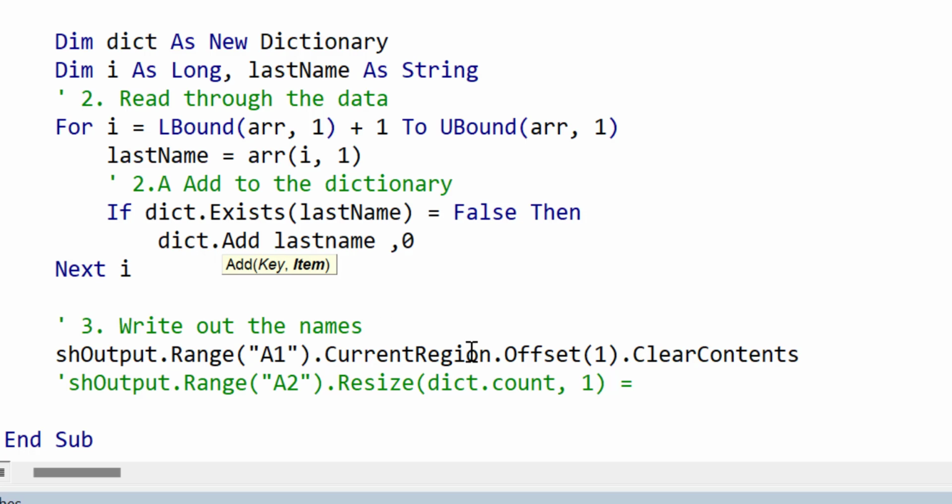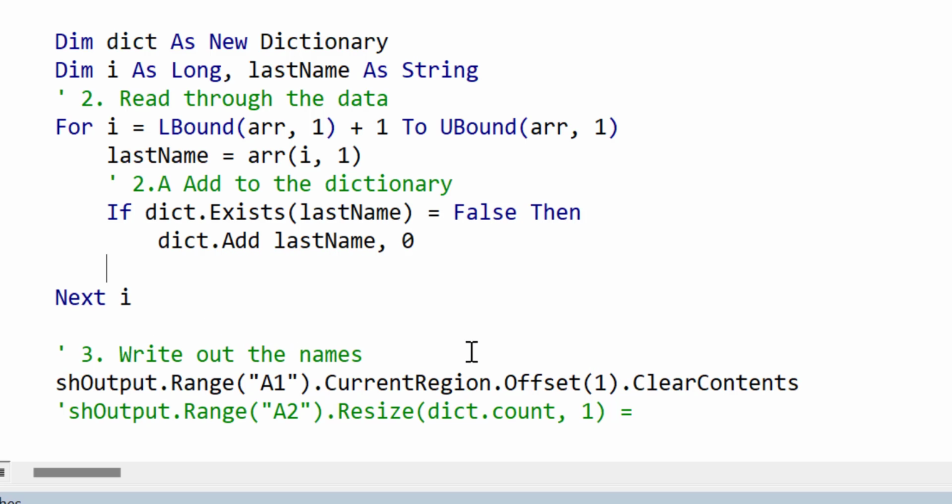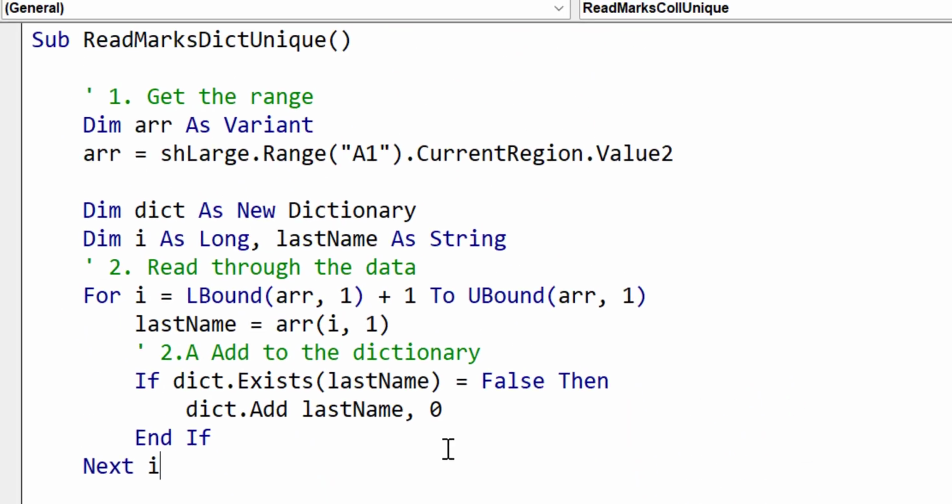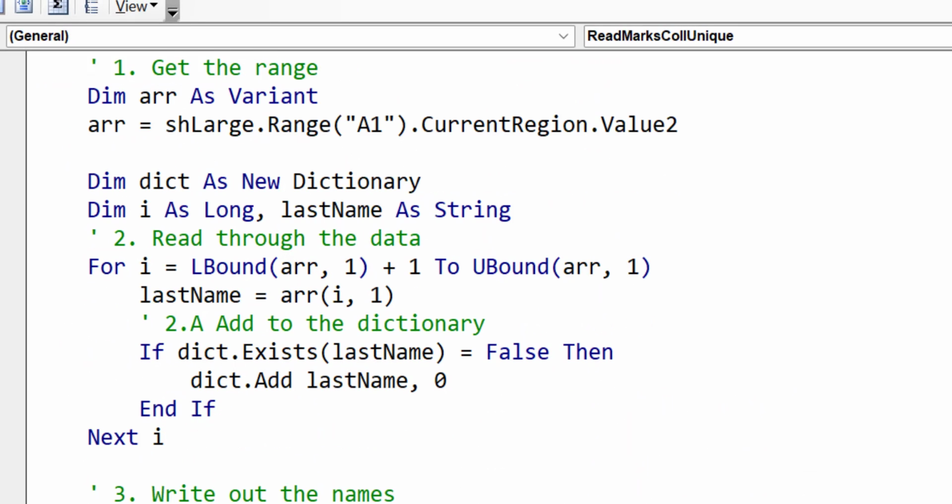And we're just going to add an item of 0 because all we're going to be using is the keys. We don't care about the items for this particular example. So if it doesn't exist, we simply add it. Otherwise, we simply ignore it.